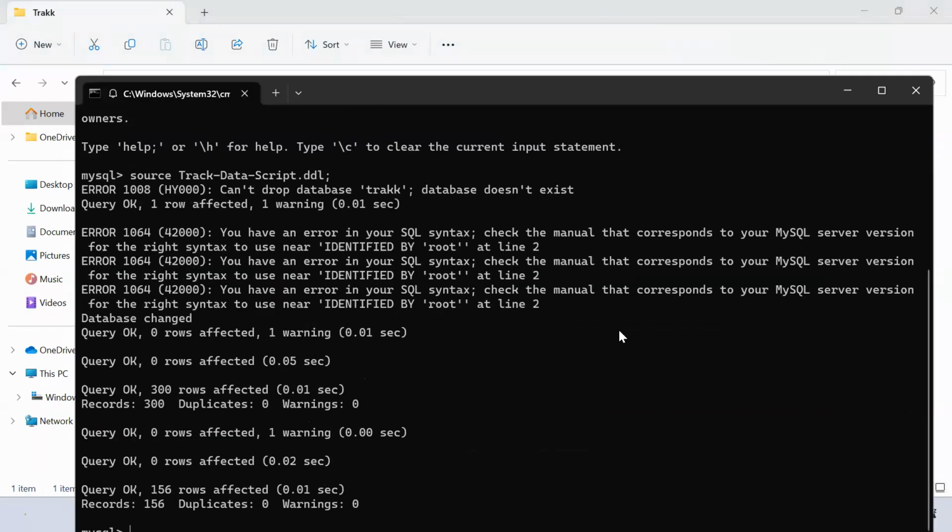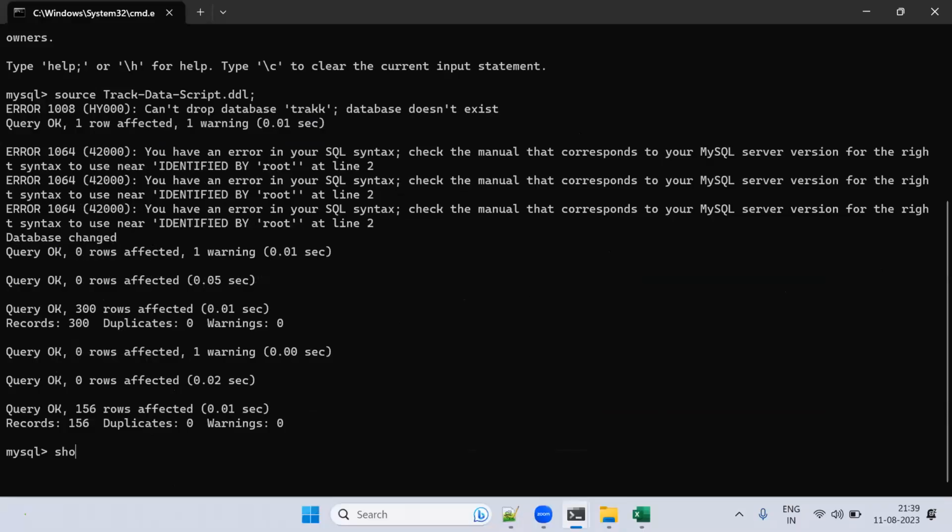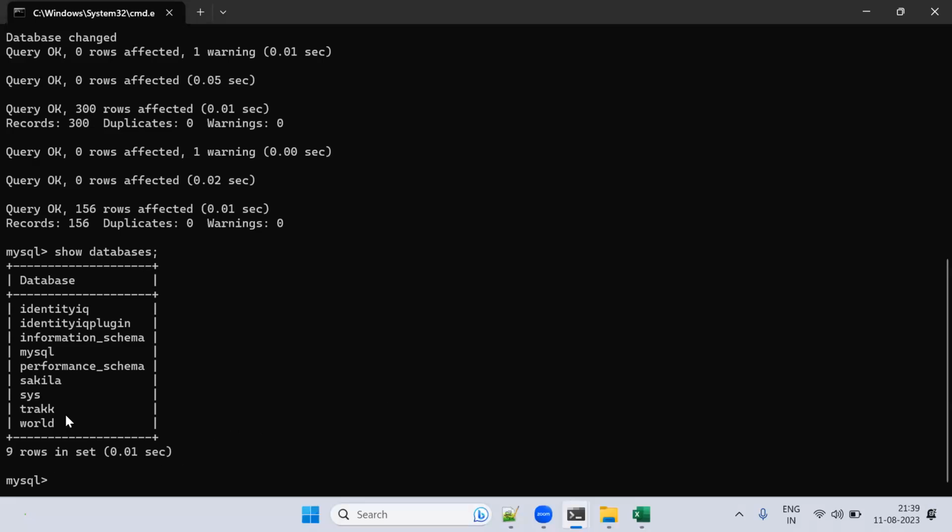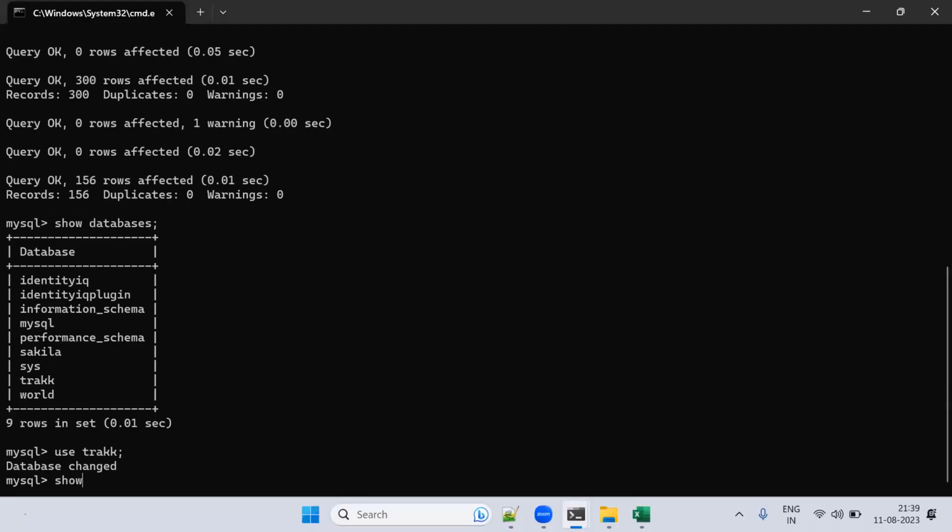Execute this. It will give you some error, ignore that. After that, run this command show databases. So you should see one database here called track. Run this command use track. Show tables.